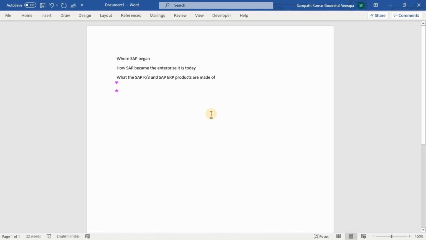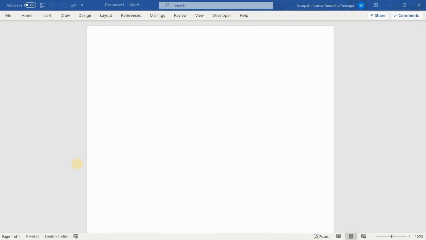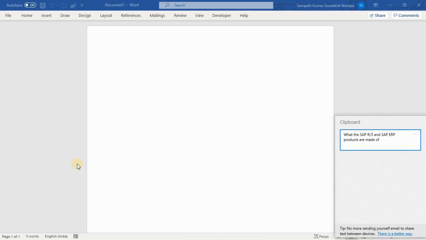So when I click on Pin, even after restarting my system, we can get it back. Let's check this after a restart. Just restart my PC. Now I restarted my laptop. Just press Windows key V. See, I got back my pinned data. By clicking on this button, we can unpin also.